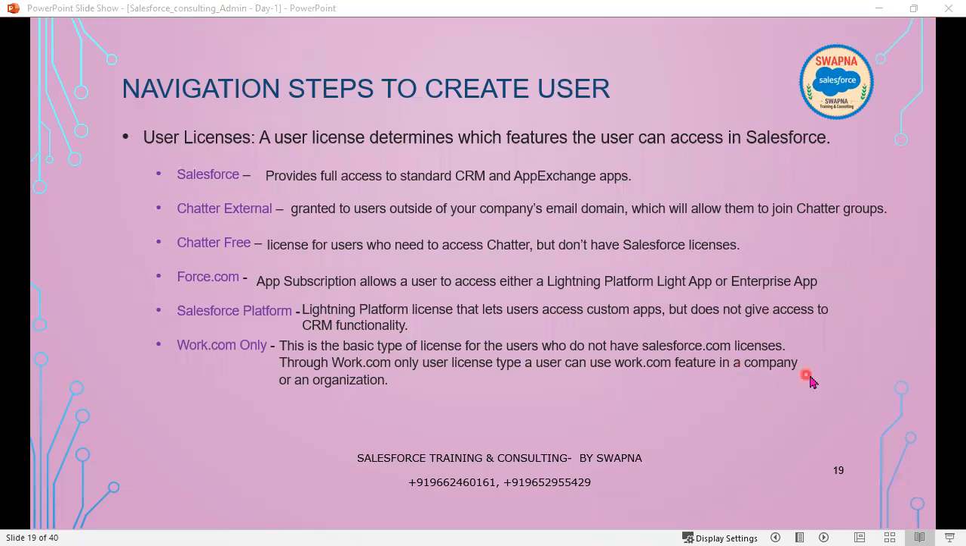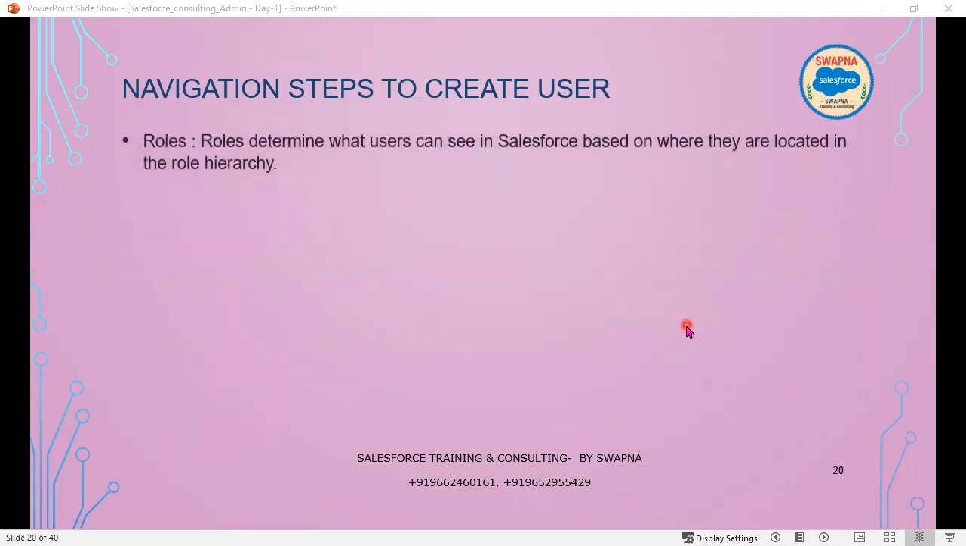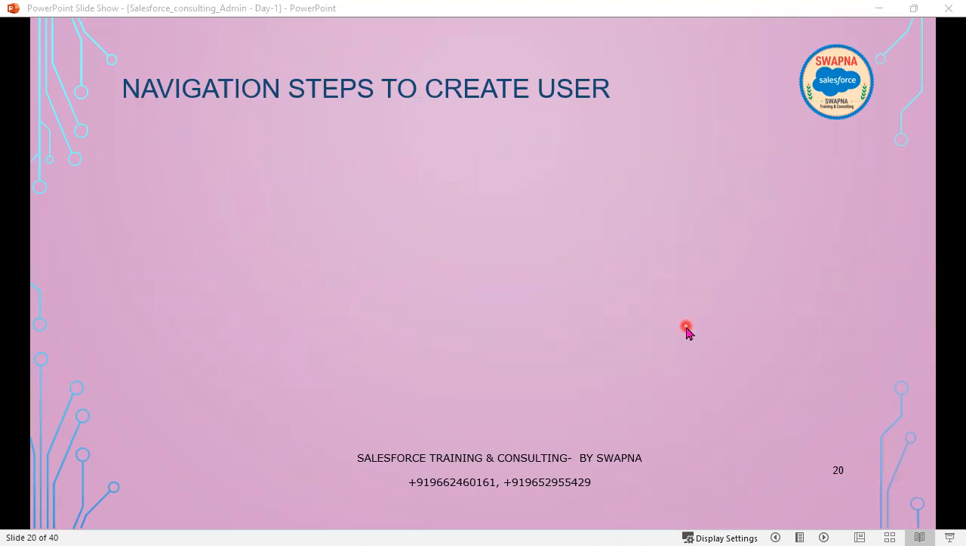Okay, now next. Next, we will do roles and profiles. We will understand roles and profiles tomorrow. Roles, profiles, and we will see how to create a single user and how to create multiple users. We will see that tomorrow.